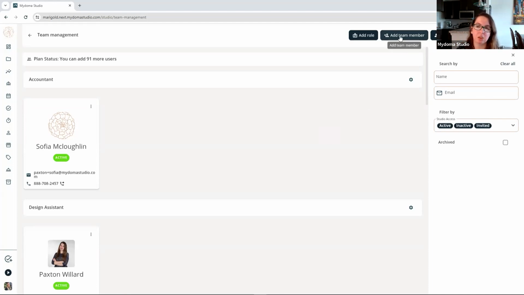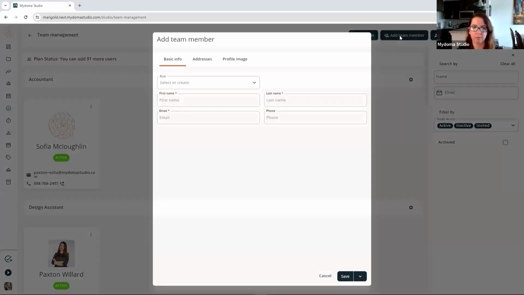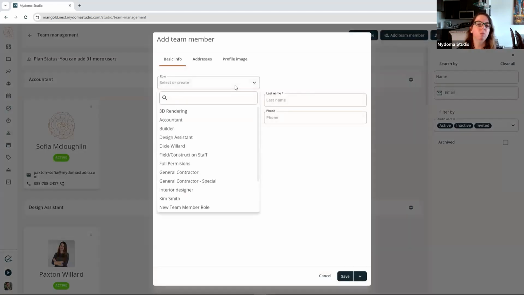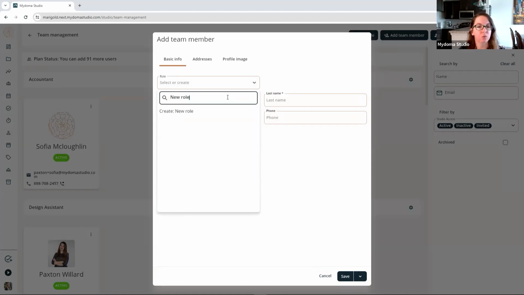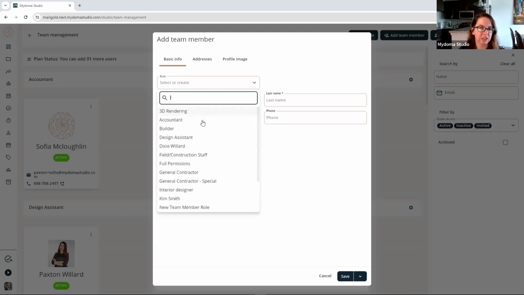So I can select to add a team member. Again, it'll be at the top right. Unless you are on a smaller device, it'll be at the bottom right. We do have some default roles in here that you can always edit, or if you wanted to type in the new role, you can select to create that new role. I'm going to select a role and then edit it just so you can see how that would work. We'll just go ahead and do, actually we'll do 3D rendering.